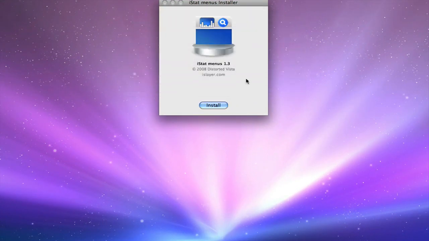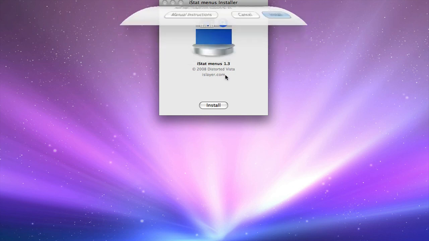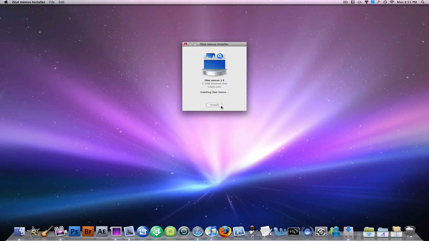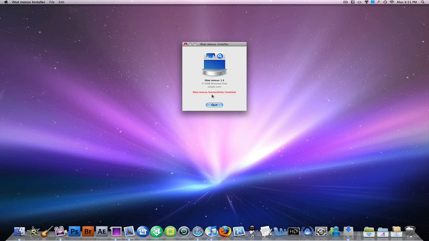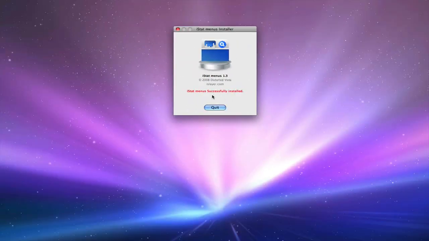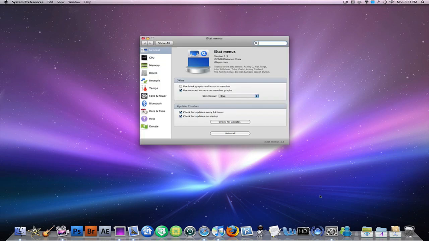It's going to ask you to agree to that. Would you like to install the Intel sensors module, to read temperatures and fan speeds? You will need to install the Intel sensor module. So if you want to know about your fan speeds and your sensors in your computer, just click install. Nothing bad in that. It's going to take a second. It's going to ask you to enter your password, and it's going to say iStat Menus was successfully installed. I'm going to hit quit.